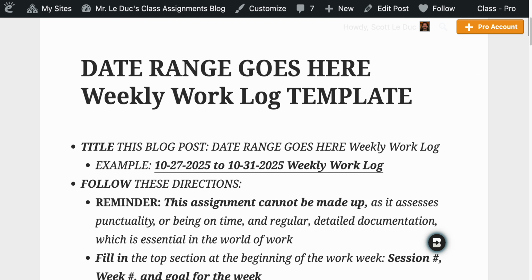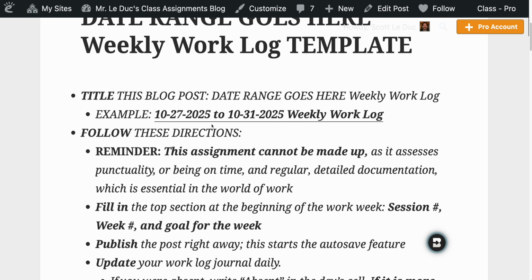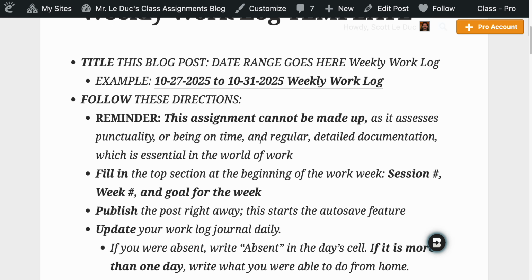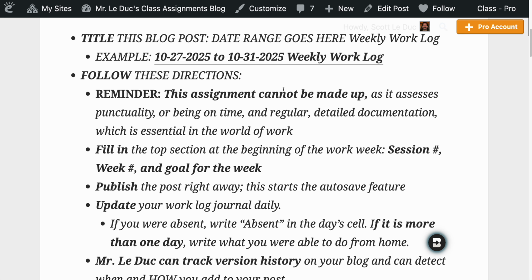All right, moving on. This is what the blog template looks like for the weekly journal. And I've modified the directions at the top a little bit to make sense. And again, reminder, this assignment cannot be made up. I'm repeating this because, again, people need to be documenting each day. At the beginning of class, I'm going to have you open up your journal, make sure that you have it ready to go. Then you're going to set your goal for the day, work toward that goal. When you're done, you can then write into the journal.